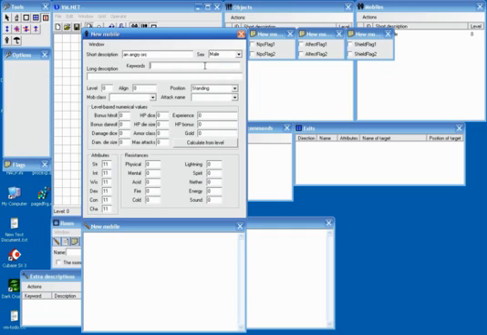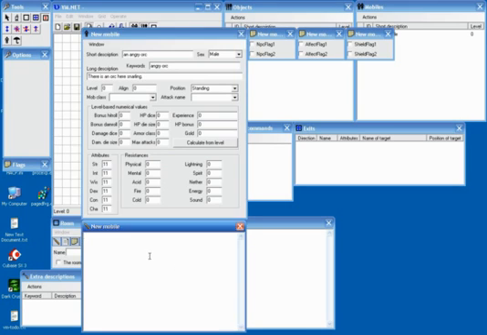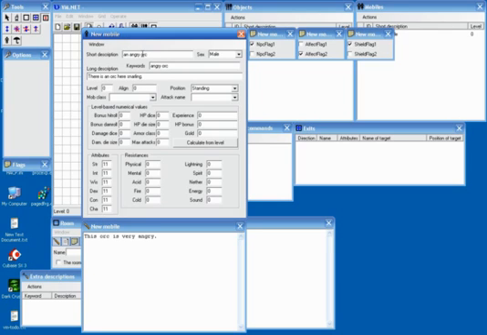A male angry orc. No, let's think of something better. There is an orc here snarling. The description is in this window. This orc is very angry. Okay, let's click some flags.